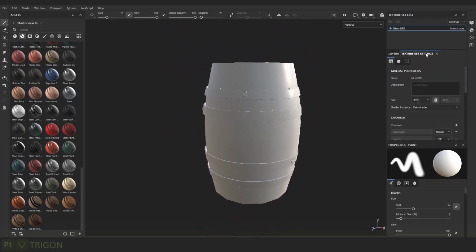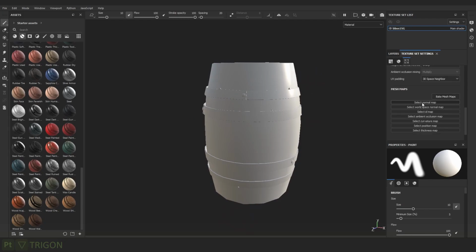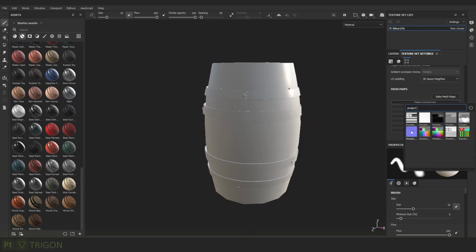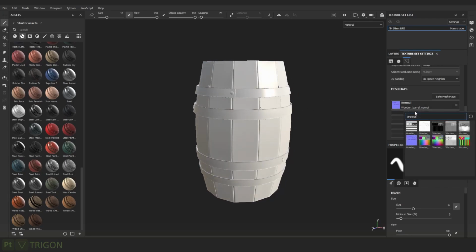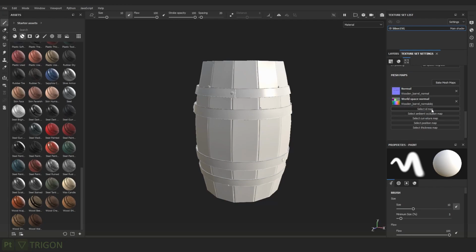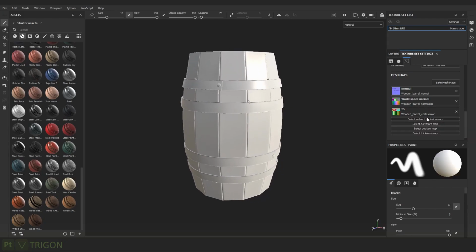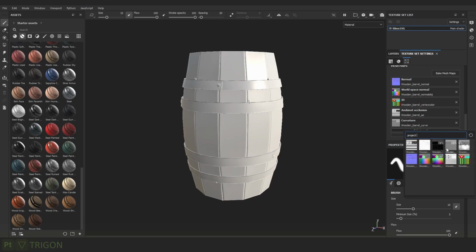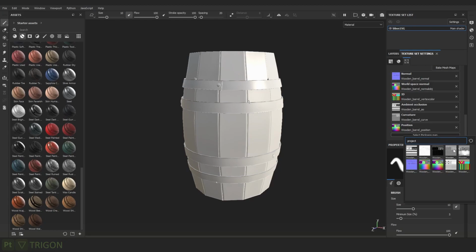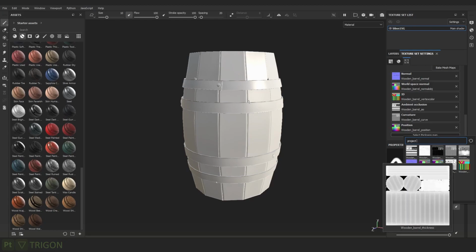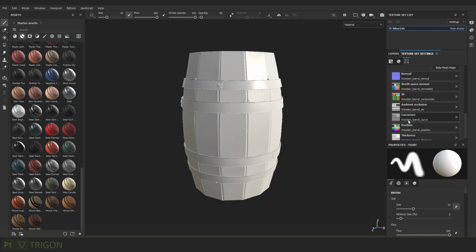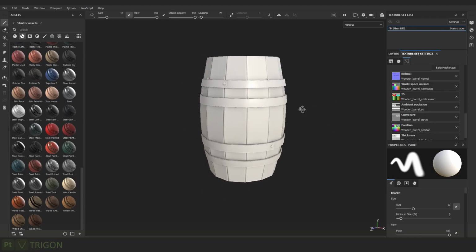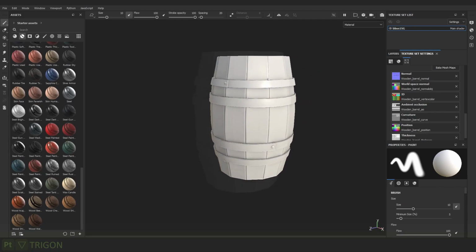Now we can go to texture settings. Now we can select our bakes here. So normal map, world space, our ID map, ambient occlusion, curvature, and the position map. And lastly, the thickness. I'm gonna explain a bit later what all these maps do. But for now, we have our model set up and we can start to texture.